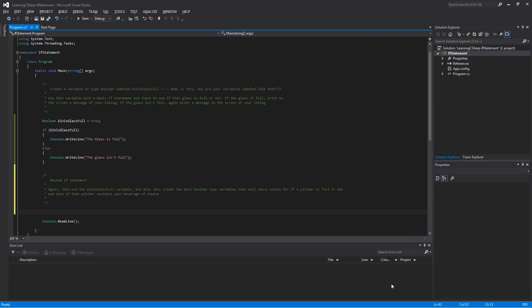Alright, back in our code here. What we're going to do now, the nested if statement, again, let's use the BLN is glass full variable, but also let's create 2 more Boolean type variables that will store values for if a pitcher is full or not, and also if that pitcher contains your beverage of choice. So we're still going to use this one. We don't need to get rid of that one.